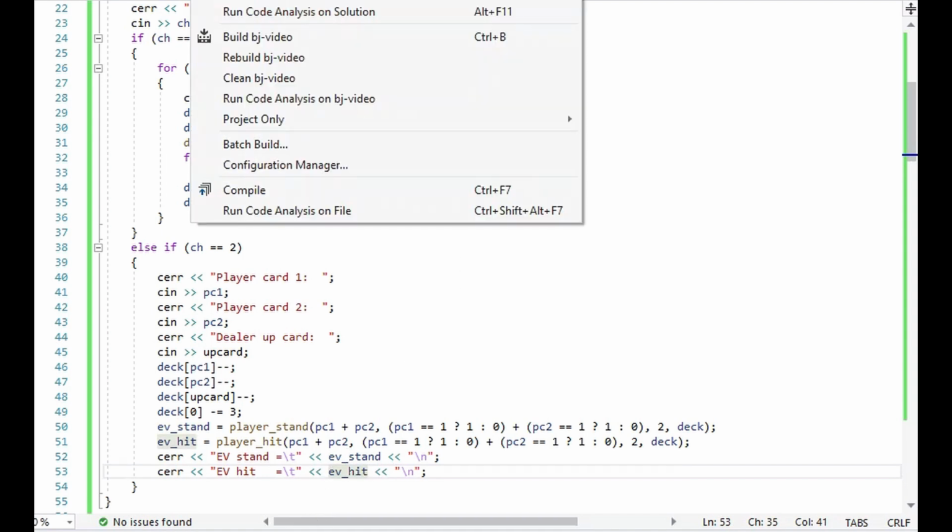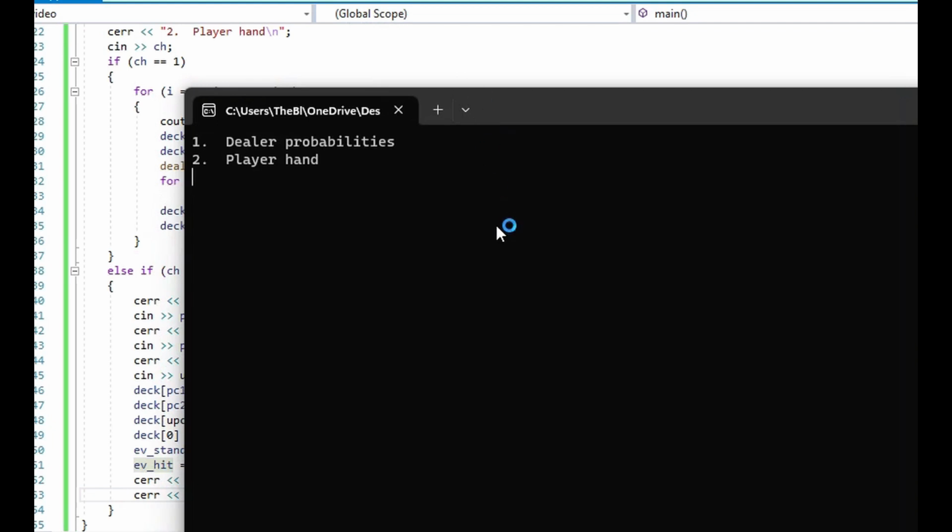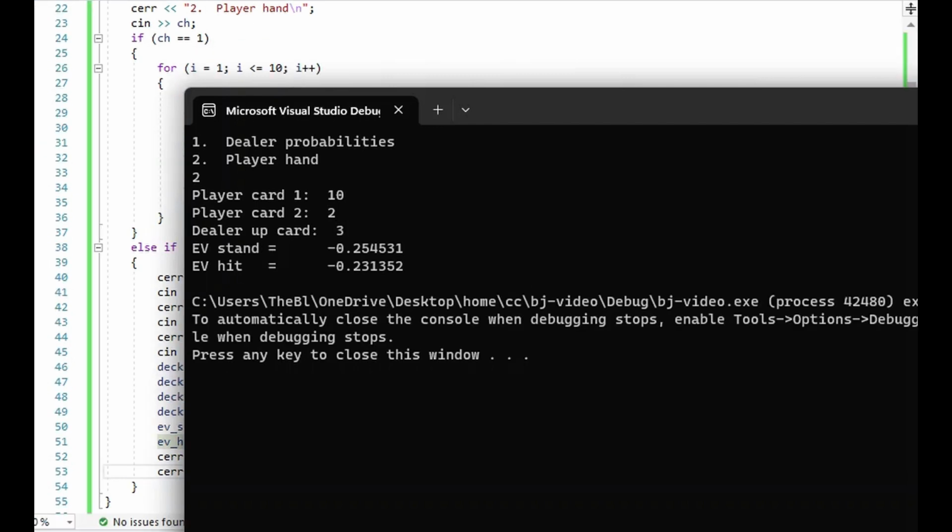Okay, now let's compile this, and it compiled, and let's run it. So let's put through a couple of frequently misplayed hands. One of them is a player 12 against a 3. This is a hand where most players stand. But here we can see that if the player stands, he can expect to lose about 25.5% of his bet, as compared to hitting, where he loses only 23.1%. Therefore, the player should hit a 12 against a 3.